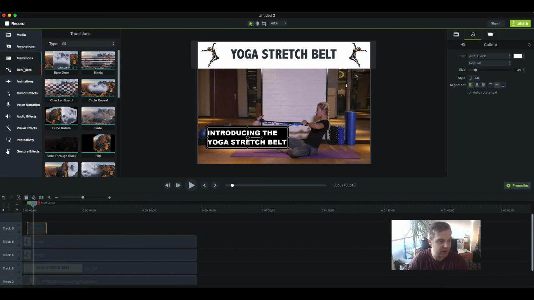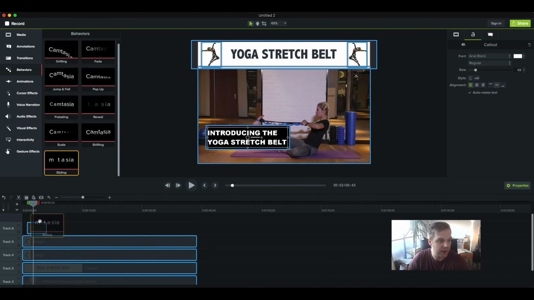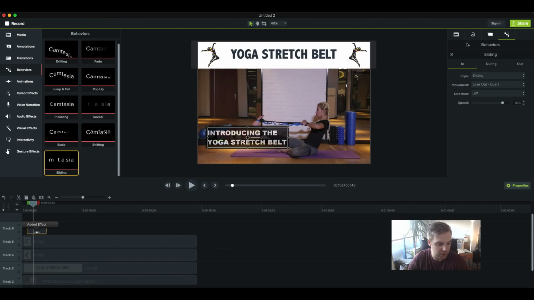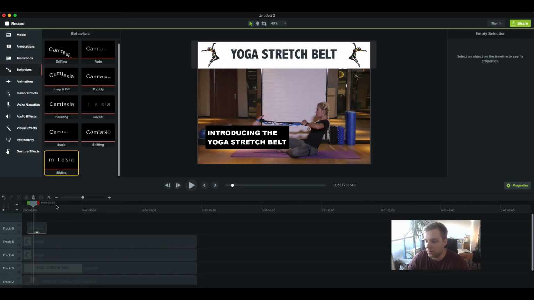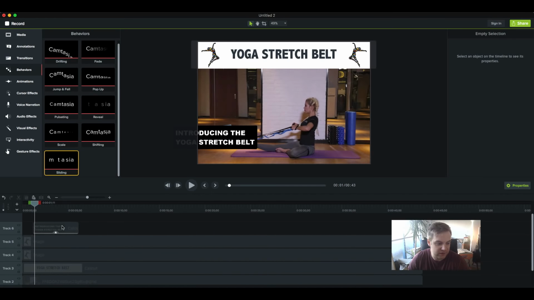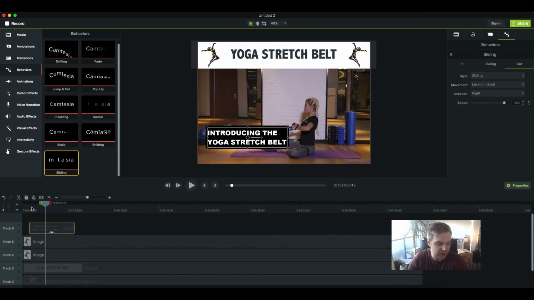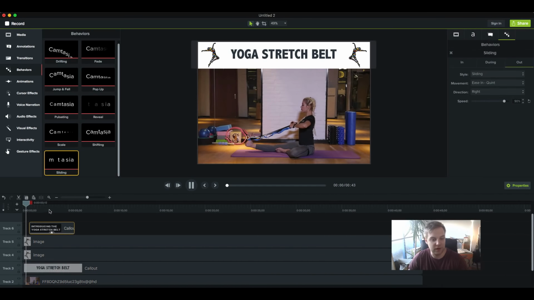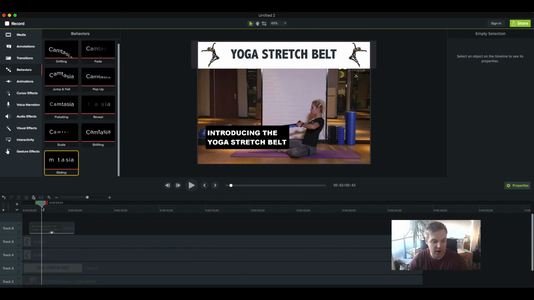So we want it to slide in. So if we go up to behaviors, we want to go here, apply sliding effect. Then we want to come here, and we don't want any during effect, so we go none. And for the sliding in, I usually put 90, and out I'll put 90 as well. And the best thing to do is to always have this text appear within the first second, so it captures people's attention, right?